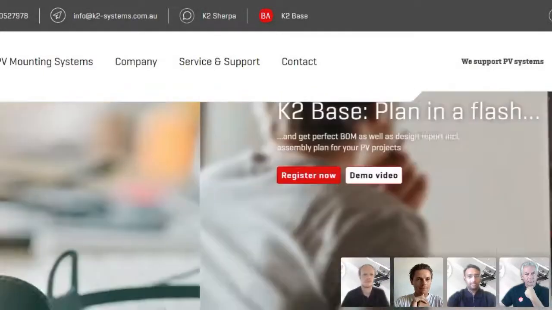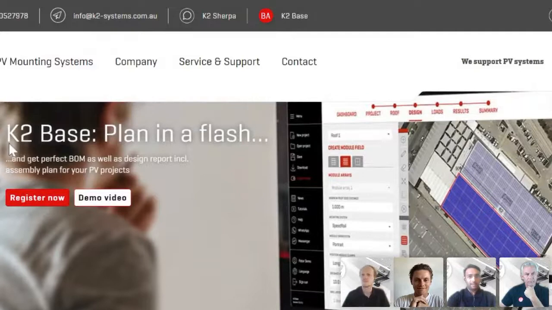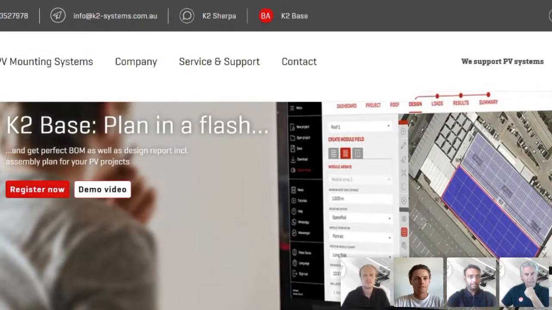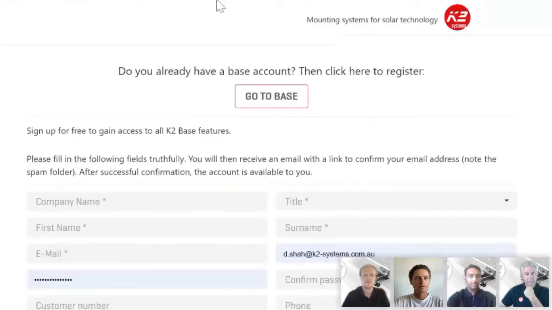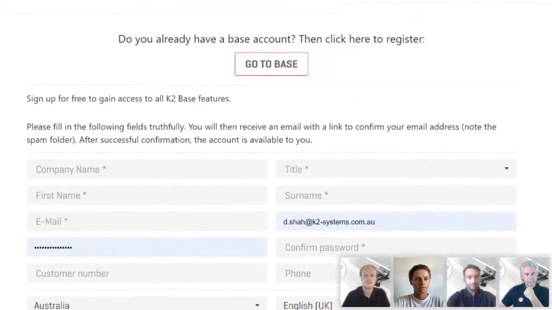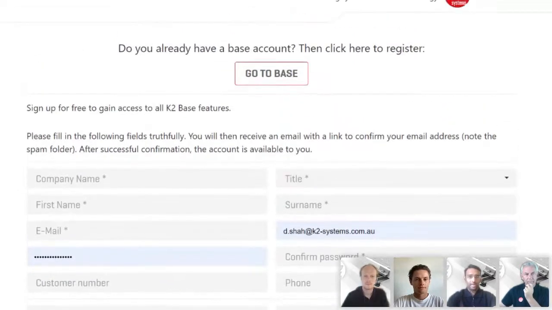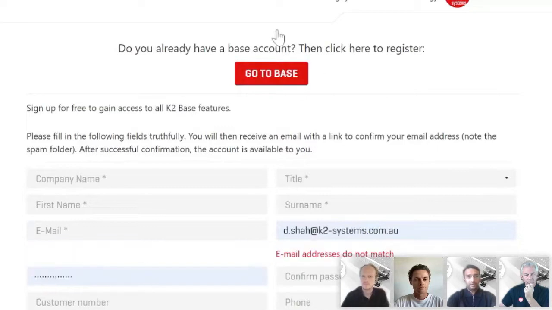Thanks for joining, guys. And here you'll find the register now link for the K2 Base. Let's click on that. It should take you to a sign up page where you just fill in a few details and you will then receive an email with a link to confirm that your K2 account is active. Now let's just go to the K2 Base and see how it looks.